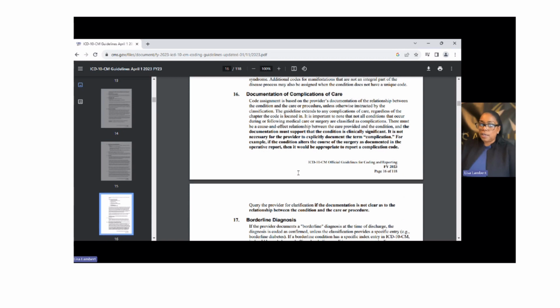Documentation of complications. Everything you need to highlight in here, that's section 16. Sometimes this one's a little slower than the other one. Navigate through. It is so much. Look at the documentation: it must show that the condition is clinically significant. It is not necessary for the provider to explicitly document the term complication. For example, if the condition alters the course of the surgery as documented in the operative report, then it would be appropriate to report a complication code.